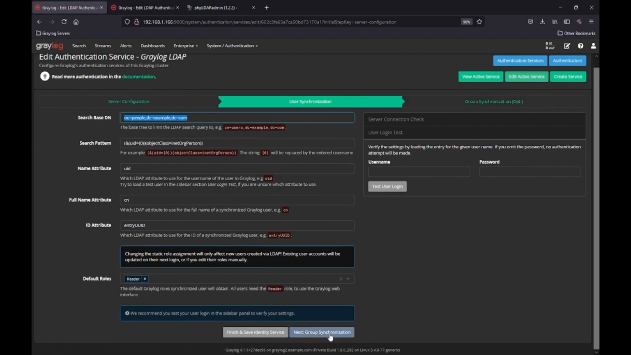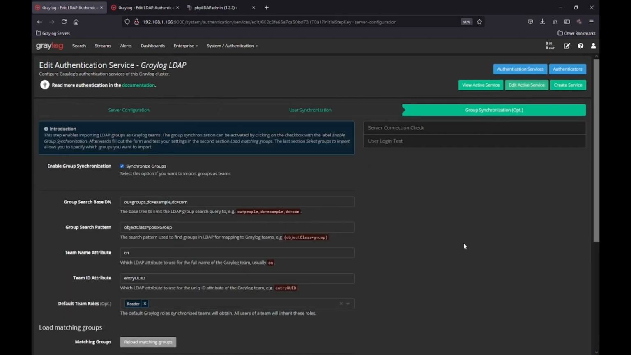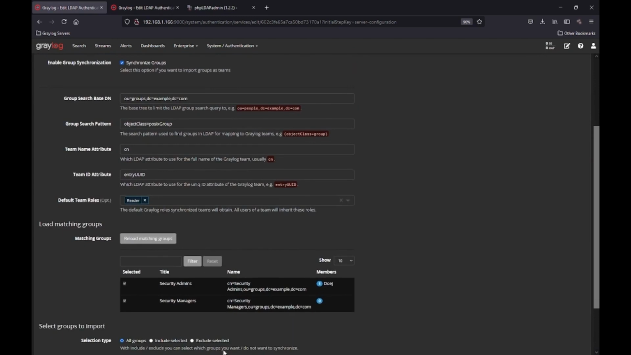The next configuration screen we're going to get into is the groups. So what I've done in a previous window, which we'll go through next, is you have to build teams in Graylog. I created the teams that match exactly the security groups that I've built in my LDAP server. That makes it seamless to bring the information over.